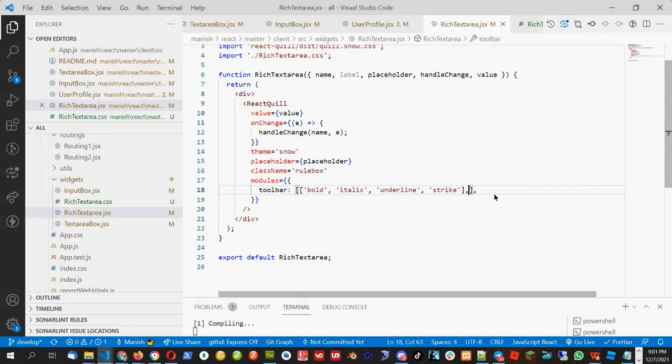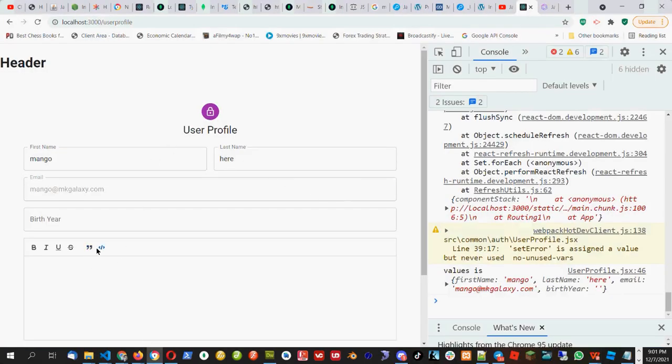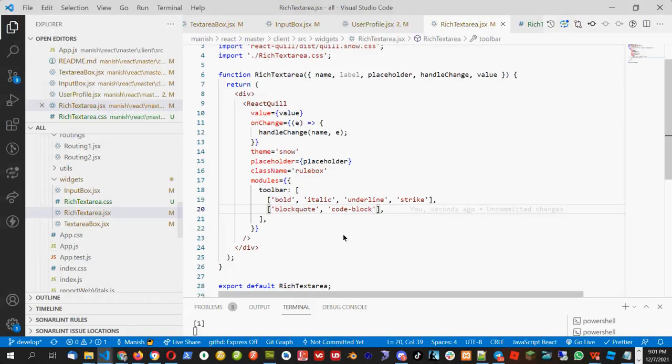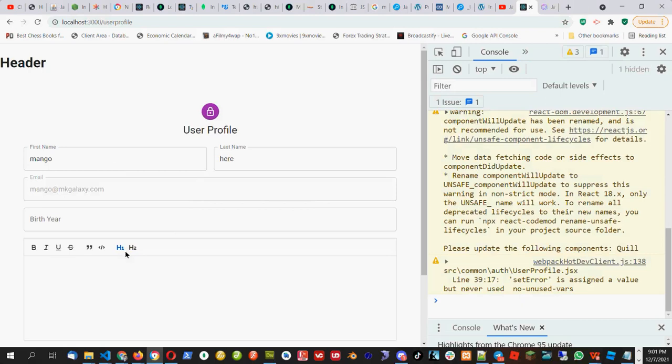Now I'll create another array element, which is also an array. So the first one is an array and second, third and so on, I will create different arrays. So in the second array we will put blockquote and code-block. Okay, let's check this one. We got blockquote and code-block. Next we again create the next array and here I will say curly bracket header 1, that is header: 1, and another curly bracket header: 2. Okay, so we got header 1 and header 2.